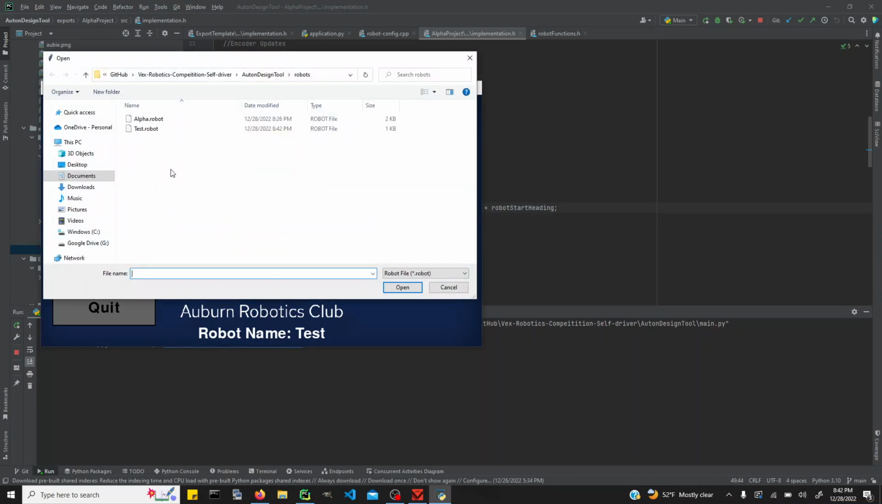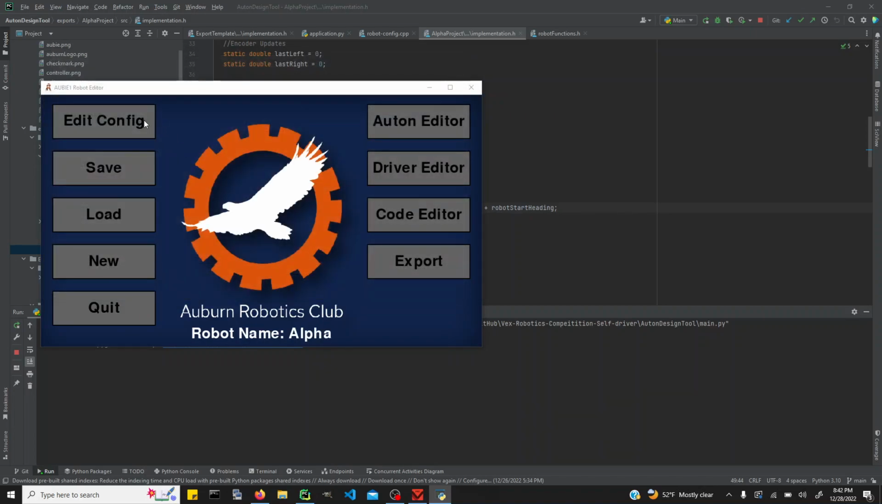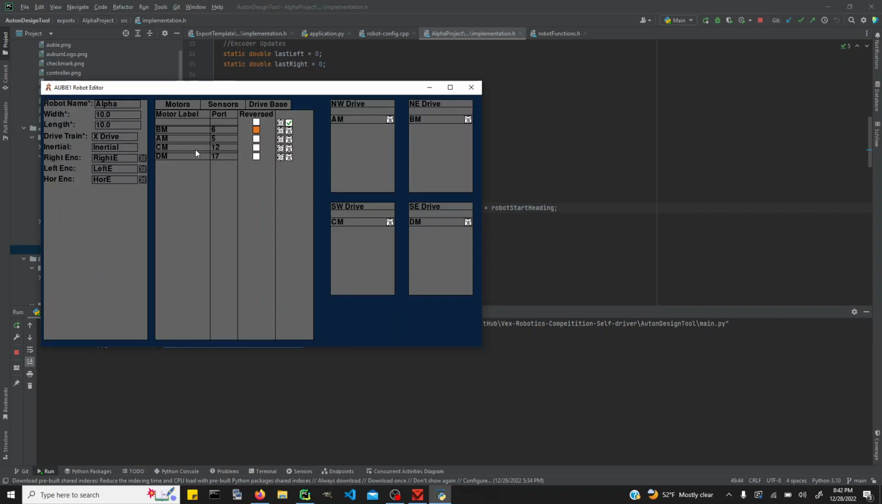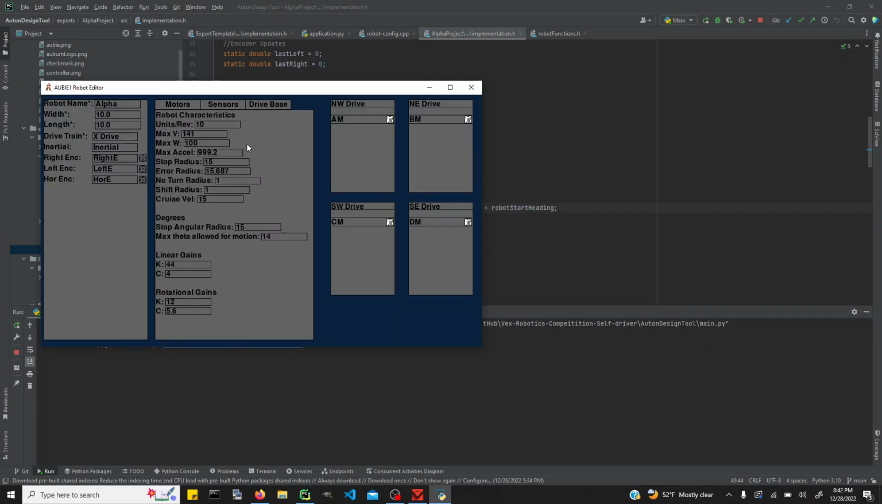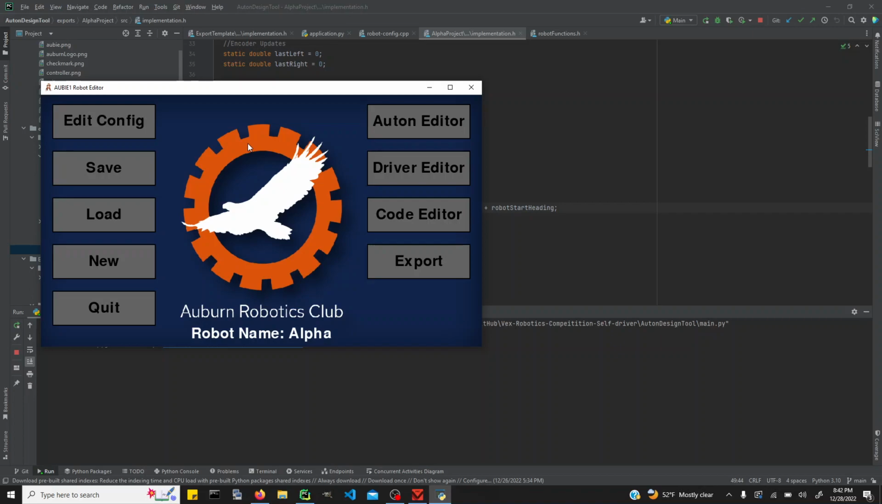When we come back over here, we can load this robot or the alpha robot, and everything will still remain set up. I have a slightly different configuration, but all these drive base variables are remembered, so you don't have to set up a new one every time. This helps because you don't have to update all these variables in the VEX editor, which can be a hassle because you're jumping around header files.